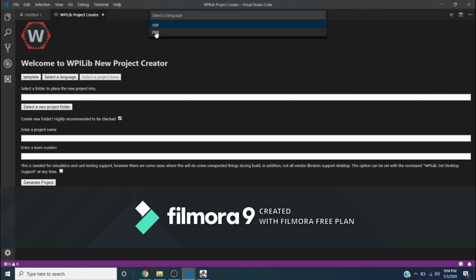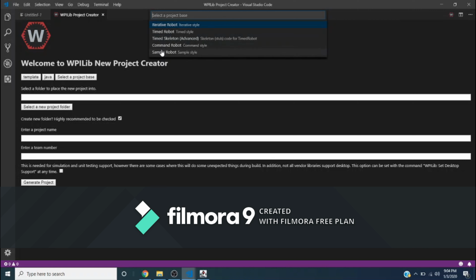From there, the language that we use is Java, and then you're going to be prompted with these options right here. These are the different project bases. You got Iterative Robot, which is a very simple version. It's very easy to code with, but you cannot do completely everything that Visual Studios has to offer, but it's way easier to code because you only have to worry about one thing. Which is good for learning and teaching.